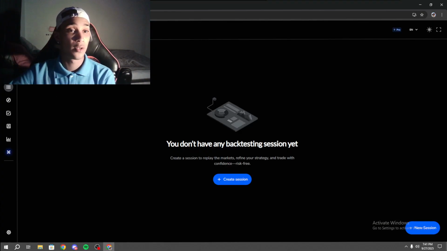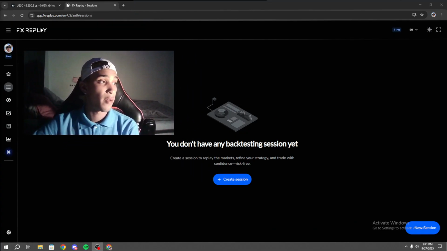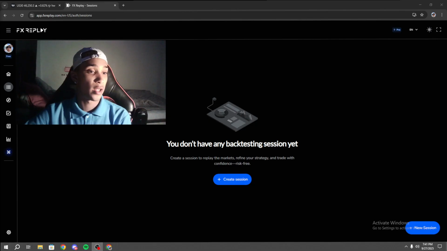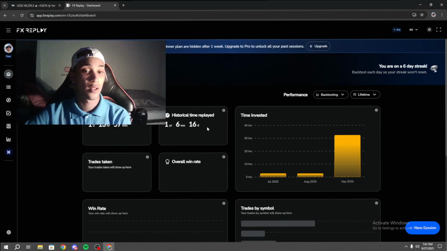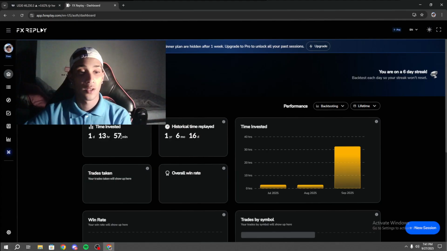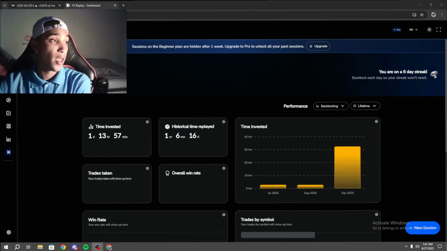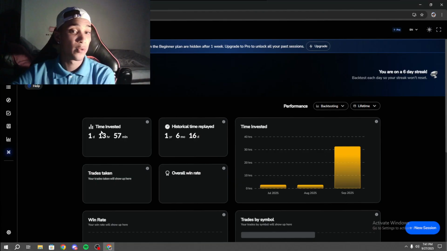So the app we're going to be using is FX Replay. Let me just show you the logo up here. FX Replay tracks your data and pretty much everything you could need to know. Here you can see I have 1 year and 6 months of backtested data of my strategy. And yeah, the app we're going to be using is FX Replay.